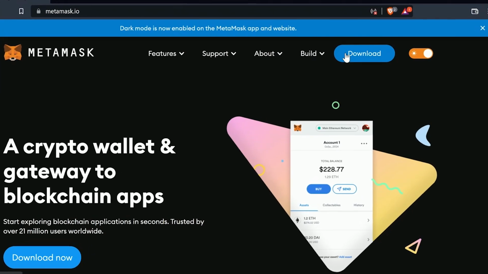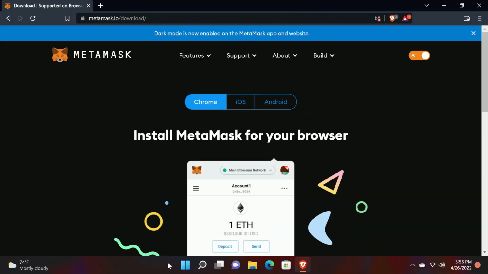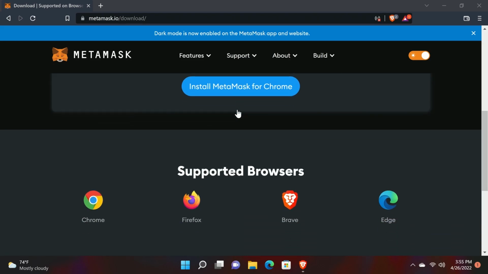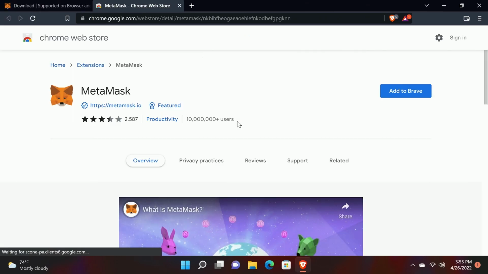From here, you do have the option to essentially click the download button. And then for download, you can see that there are the iOS and Android options here. We're going to be doing the Chrome version here. So next, all you need to do is go ahead and click Install MetaMask for Chrome. It should take you to the Chrome Web Store. That's why I said this is a Chromium-based tutorial, which you'll need to go ahead and utilize.